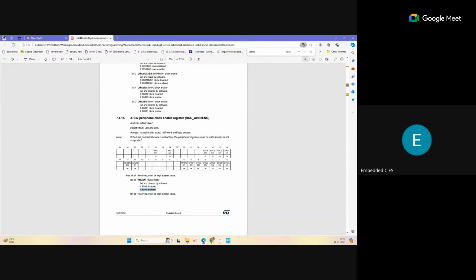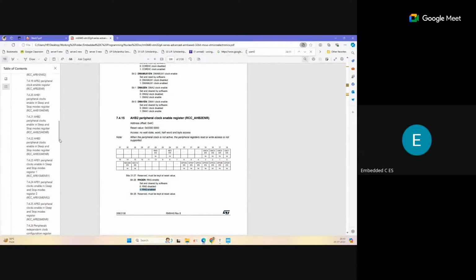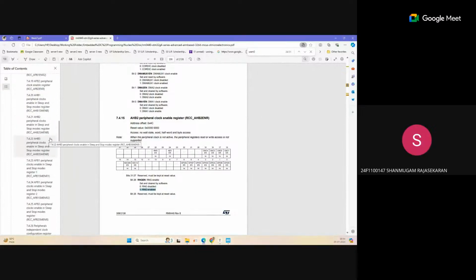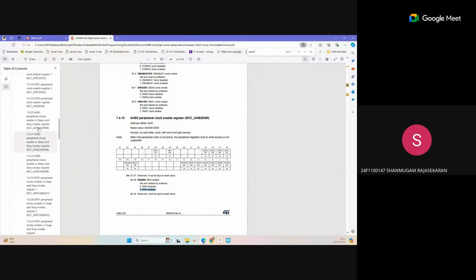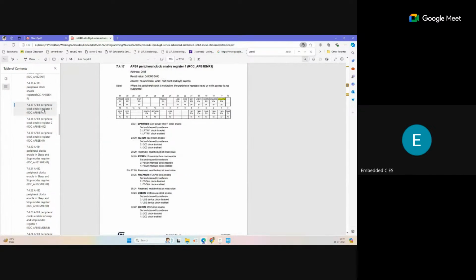Okay. So this is the first thing, and same things we will do for that APB1 enable. So same things, we will figure out the base address for that. APB1 peripheral clock enable. This is not correct. So let me see, 7417, I think. This one, APB1 peripheral clock enable register. Yeah, correct, this one. Okay, so the offset is 58.